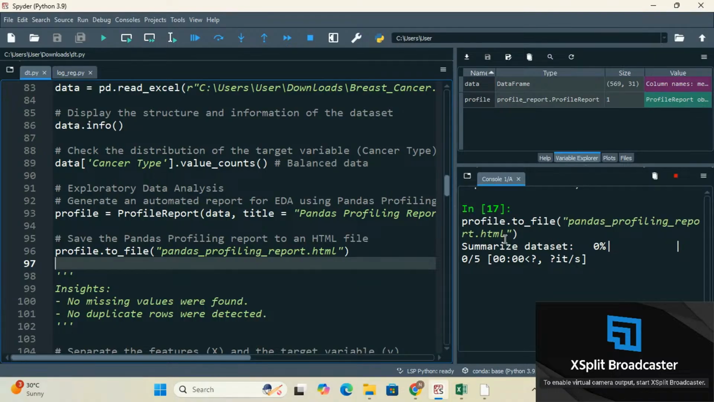It's taking a good amount of time. The main reason is our data set has more columns, so it has to go through each and every column, right? So it is taking time. That's okay.